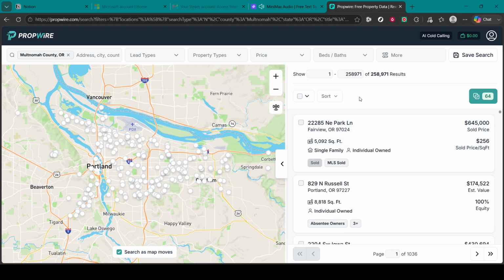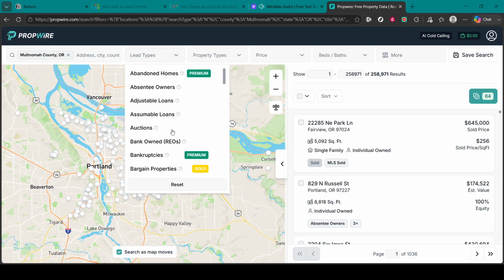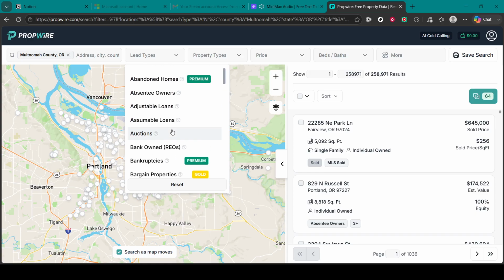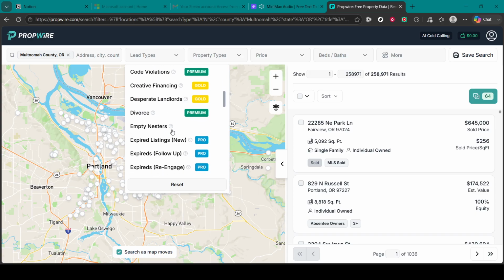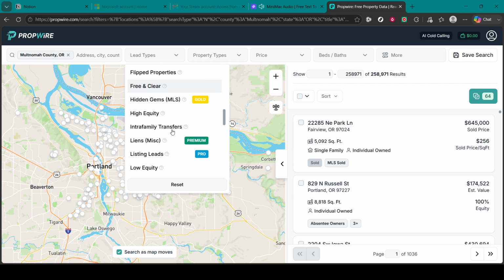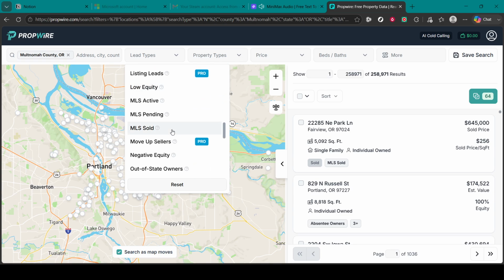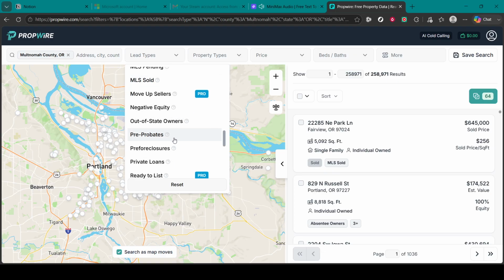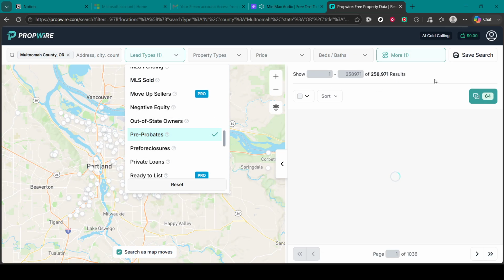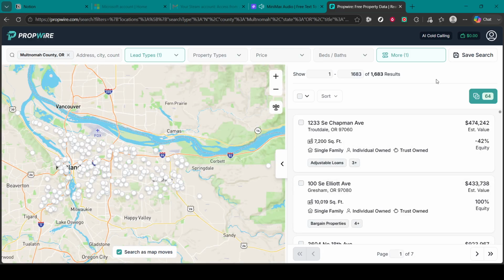Once you've selected your target market, open the Lead Types filter, scroll through the available options until you find Pre-Probate, then select it. PropWire will automatically update the results and display properties that it identifies as potential pre-probate leads. Keep in mind that these are estimated matches based on available public data, so some records may be more recent than others. Since the initial list can be quite large, the next step is to refine it.